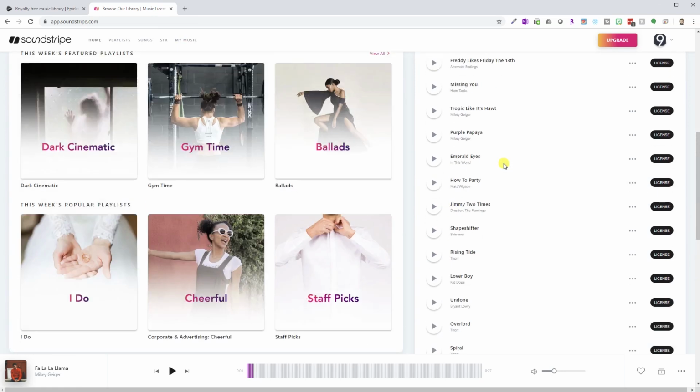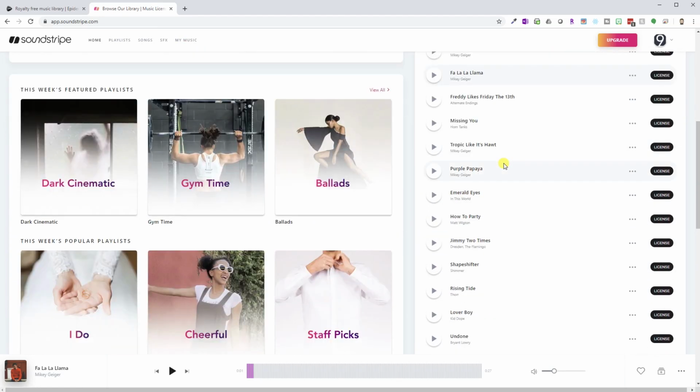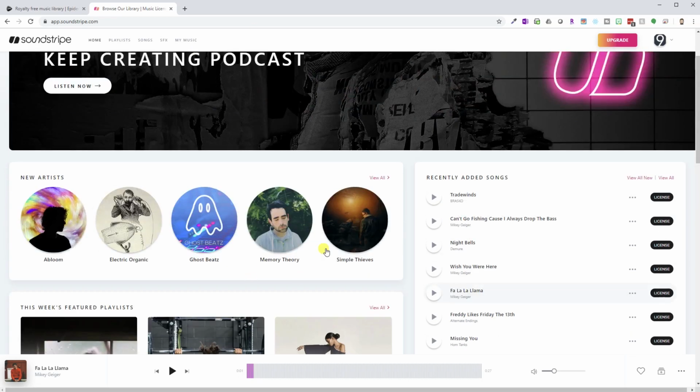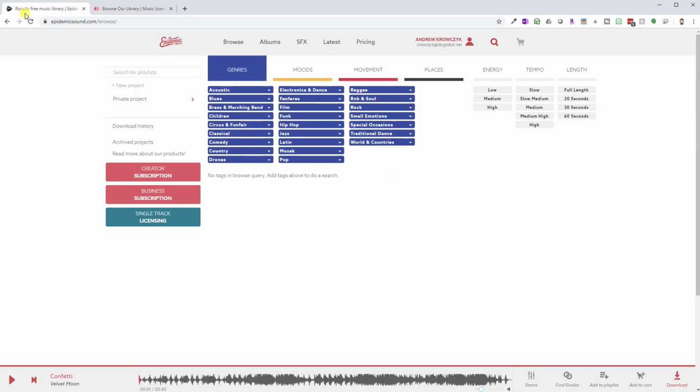The biggest thing really does come down to the quality and the variety of music that's available on the platforms. For my specific use, a lot of my videos are tech related, so I'm looking for those quirky tech-sounding, not really cheesy, but decent-sounding EDM or electronic music. And I can find a lot of that on Soundstripe.